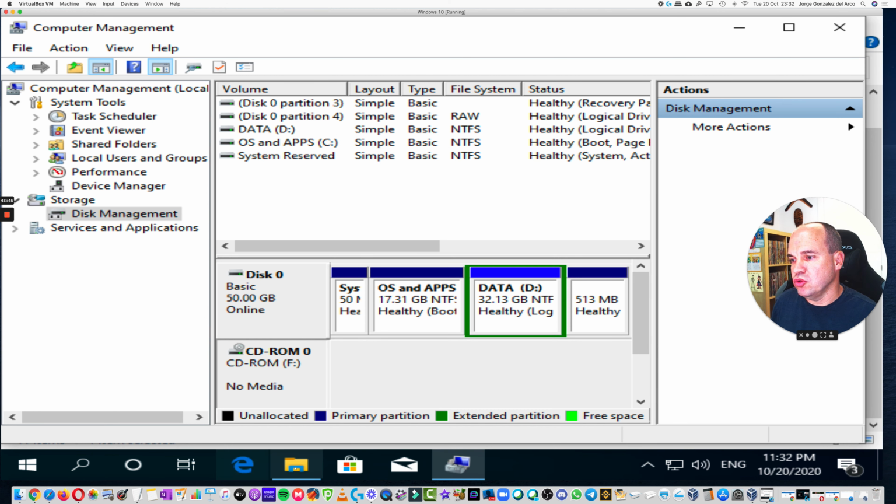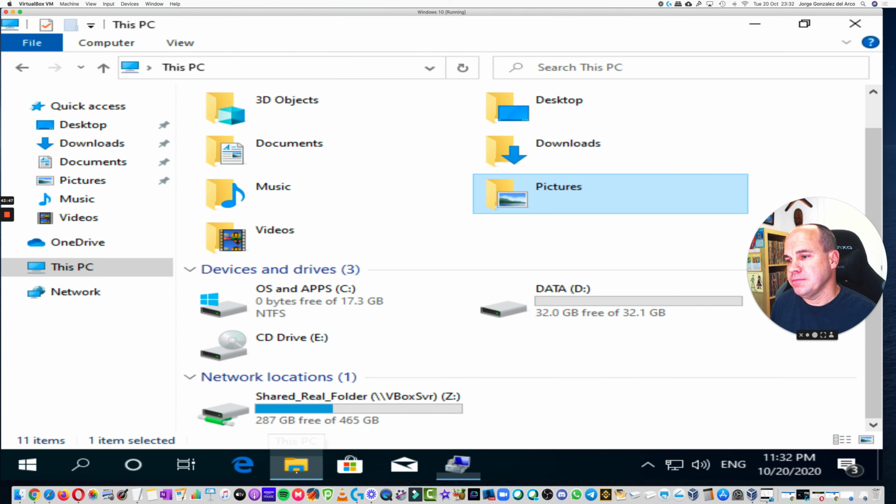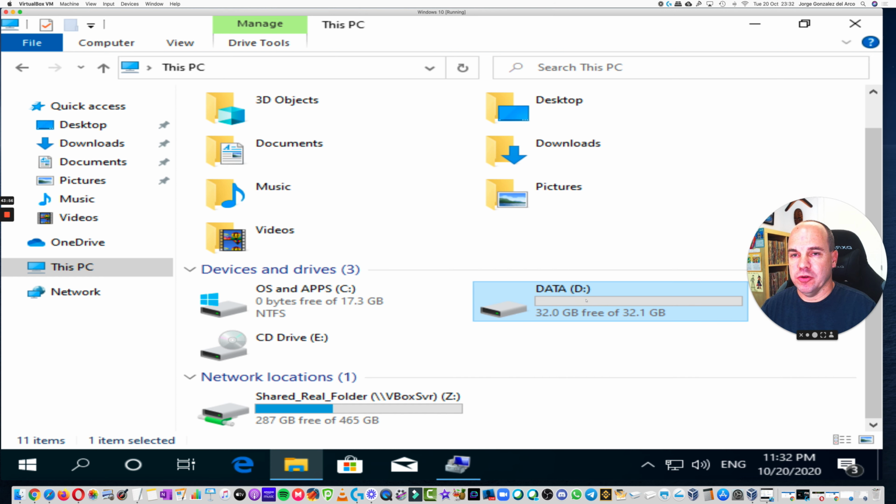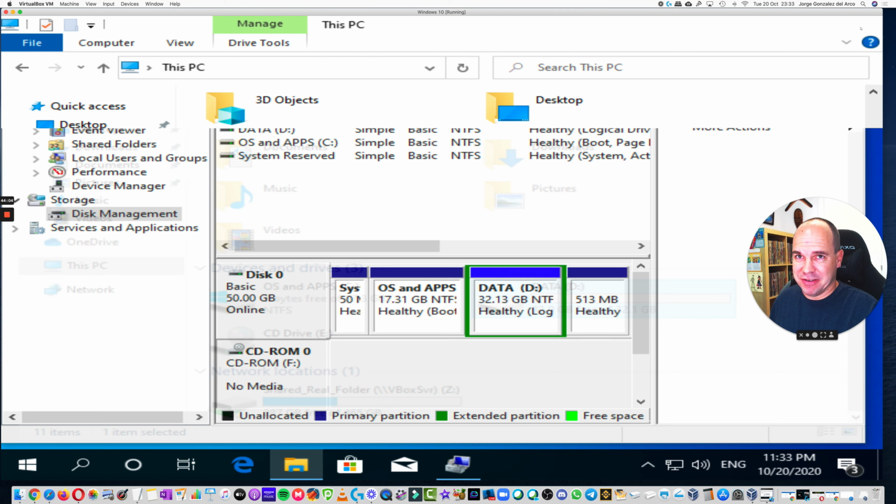And now if we go to File Explorer, to This PC, we have first partition C for OS and apps, for Windows and the apps or programs. Second partition D for data, for your PDFs, documents, personal files, and E for CD-ROM. Okay. And finally, this is the final step.